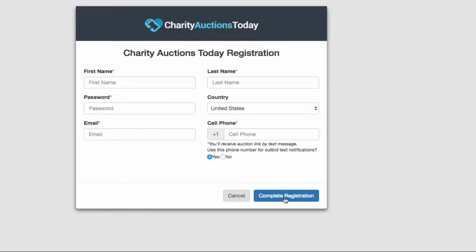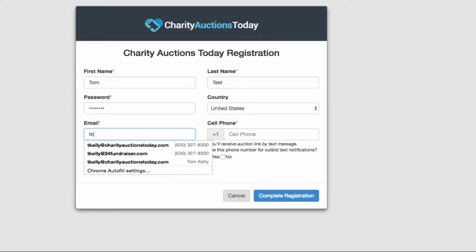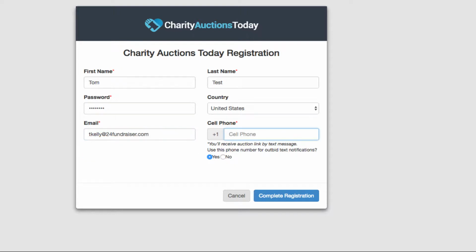Once they fill it out and hit complete registration, it's going to send a text message with a link to your auction. So I'm going to go ahead and fill this out right now so you can see the process of how it works and what the bidder will see. Your password can be really any length, 3 characters or more. And then they'll go ahead and hit complete registration.